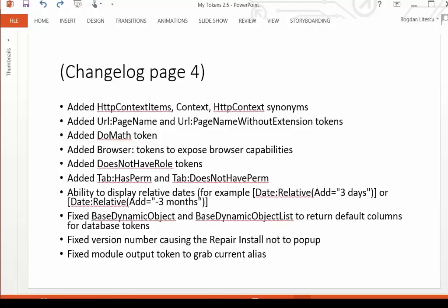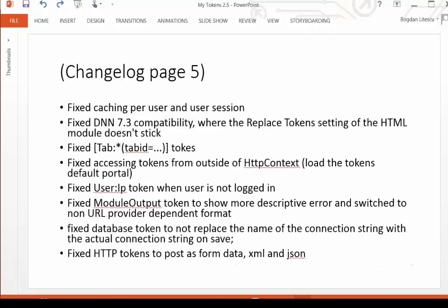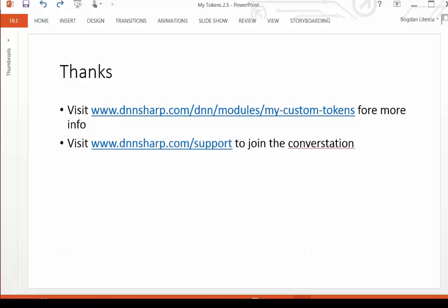We added, and I think at this point on page 5 we only have fixes, and I think I'll not go through this. Let me see if there's anything interesting. Yeah, I don't think there's anything interesting in the bug fixing. So I will just stop here.